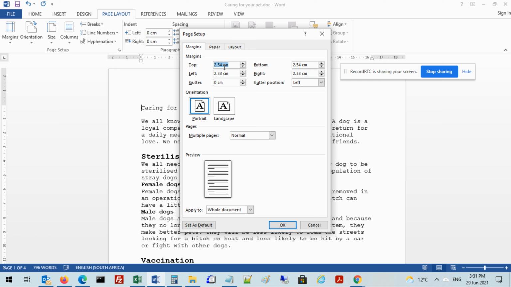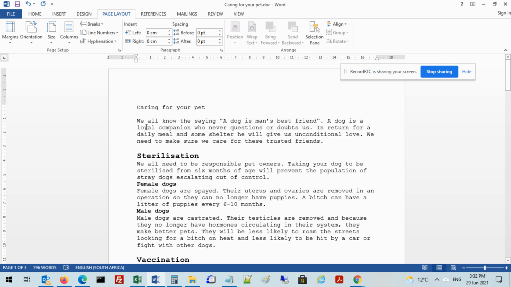The top must be 2.5, so you can literally just go in and say 2.5, and again the bottom. Remember, you can actually delete that whole centimeters there because it's already calibrated in centimeters. And then the right and the left must also be 2. And then you can just say okay, it is applied to the whole document, and you will see that it has been done.